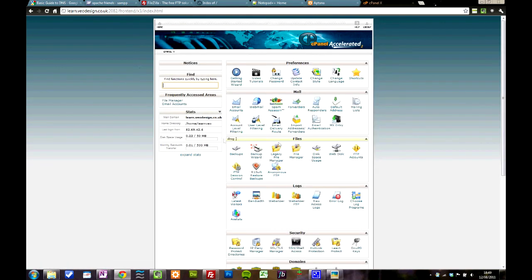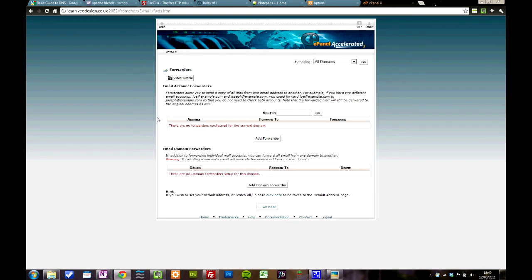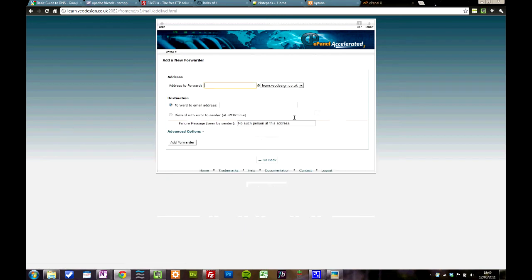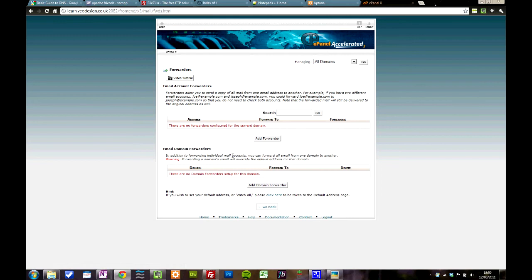So the next thing is forwarders, which are quite useful. Again, it's pretty simple. An email forwarder simply forwards an email to another address. So I can add a forwarder, Dave@viadesign, forward to Dave@learn.viadesign. Now the email goes straight to Dave@viadesign. That's pretty much all there is to it. It's pretty simple. I won't bother adding it.